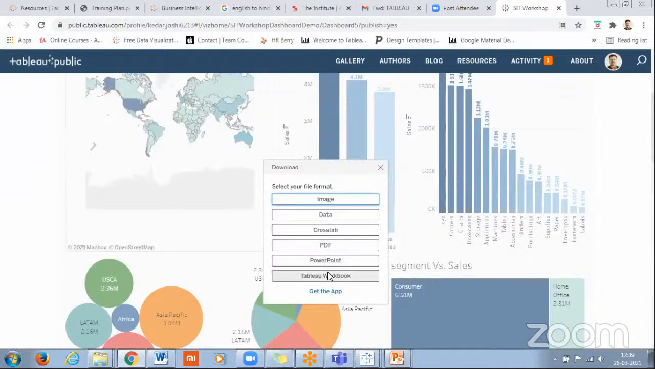But for you, I have shared the link. If anybody checks it and tries to download, for you the Tableau workbook download part will be disabled. So this kind of restriction we can put, so that it cannot be saved on your desktop.